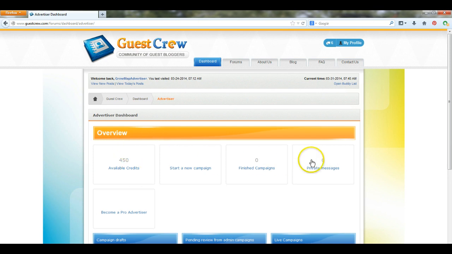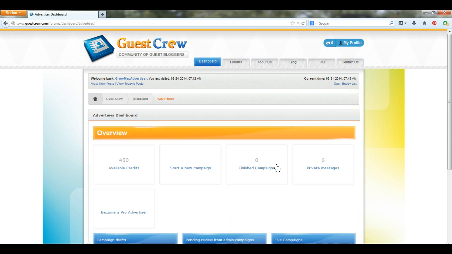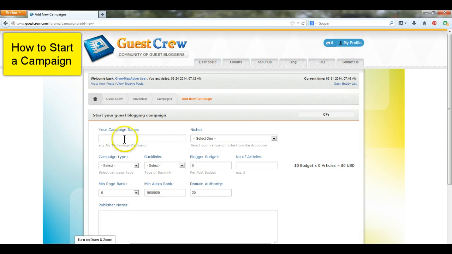This is where you can see an overview of everything you've done as an advertiser. To get back to this page, you can always click Dashboard, click Go Advertiser, and you're back here. The number one thing that you're going to want to do as an advertiser is start a new campaign. Click on Start a New Campaign, and you'll see this form to fill in to start your guest blogging campaign.